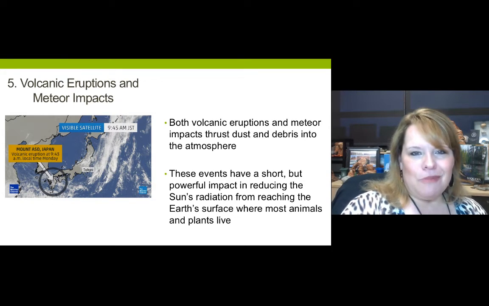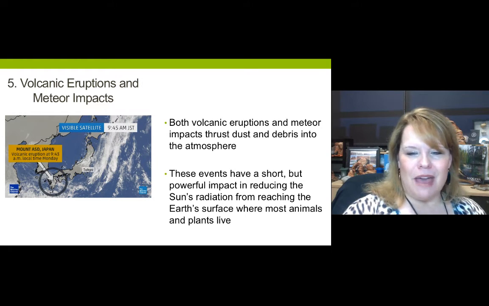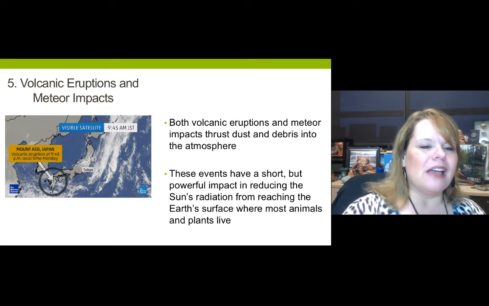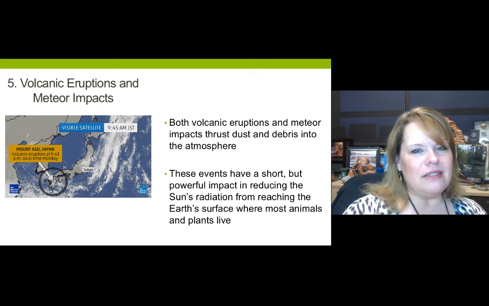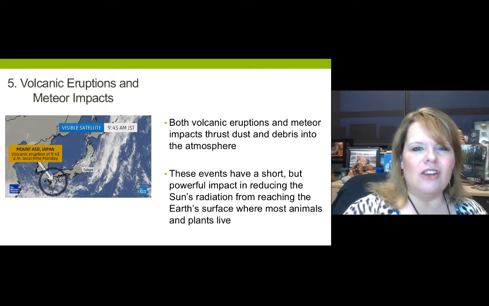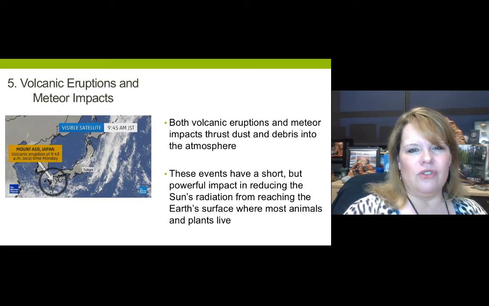Number 5: volcanic eruptions and meteor impacts. Both volcanic eruptions and meteor impacts thrust dust and debris into the atmosphere. These events have a short but important, powerful impact in reducing the sun's radiation from reaching the Earth's surface, where most animals and plants live. I will tell you in these cases, it's short-lived. In other words, the ash, the particulate matter, it doesn't stay long-lived. It won't last for centuries. It'll last for a couple of years.